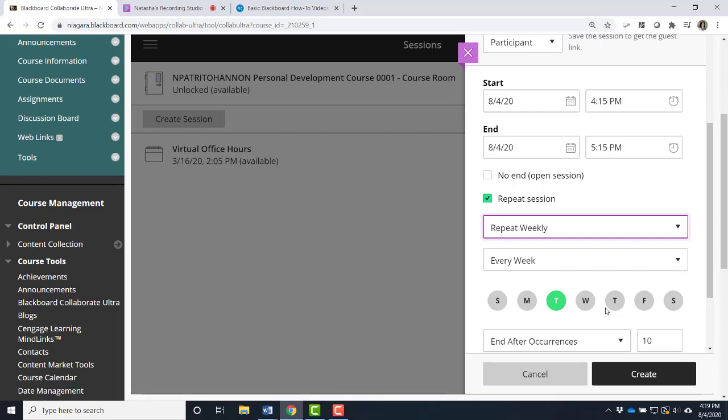So this way, if you're always teaching from 2 to 4 on Tuesdays, then the virtual room is available to you then. Or if you're hosting virtual office hours from 6 to 7 p.m. on Thursdays, you can have the room open up automatically then for you. So this is helpful if you're looking at hosting repeated sessions.